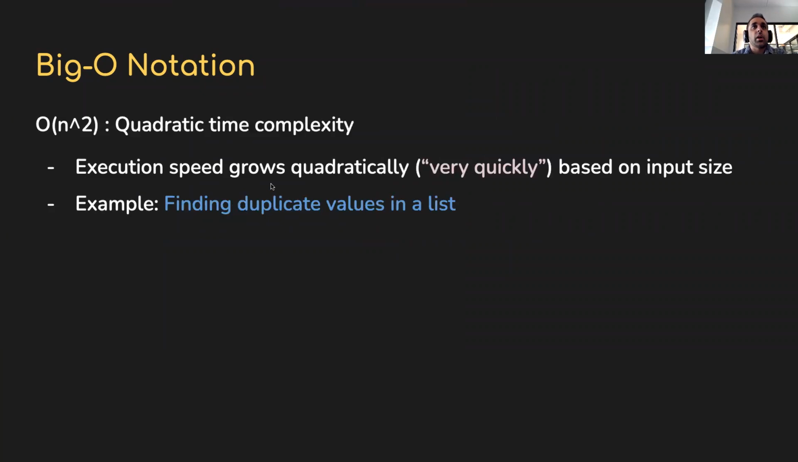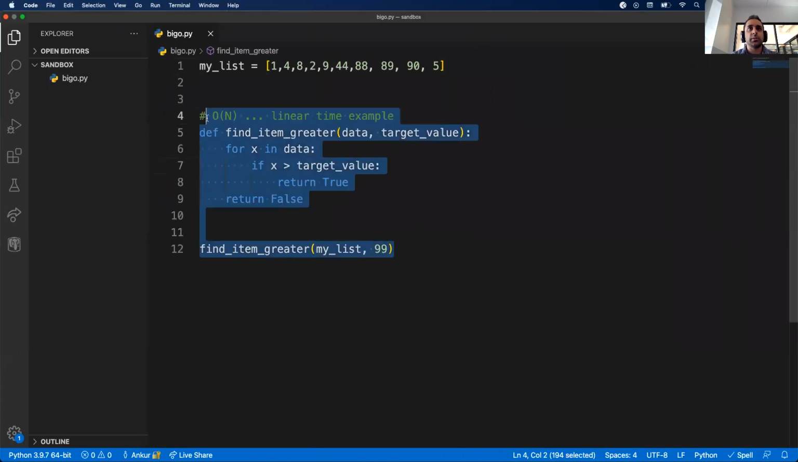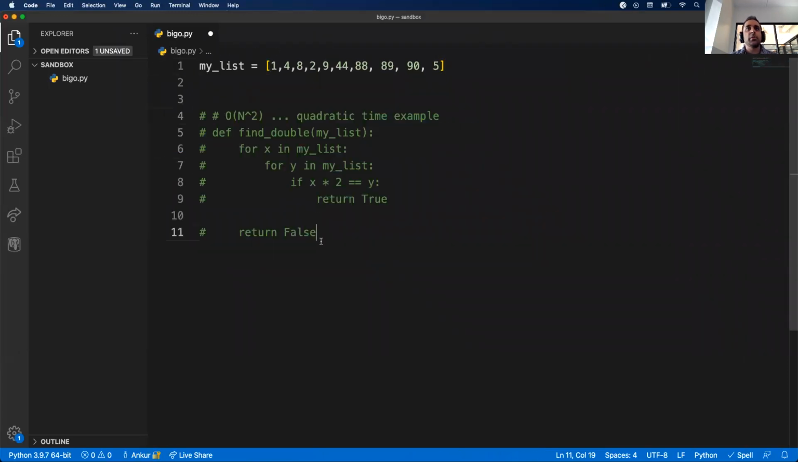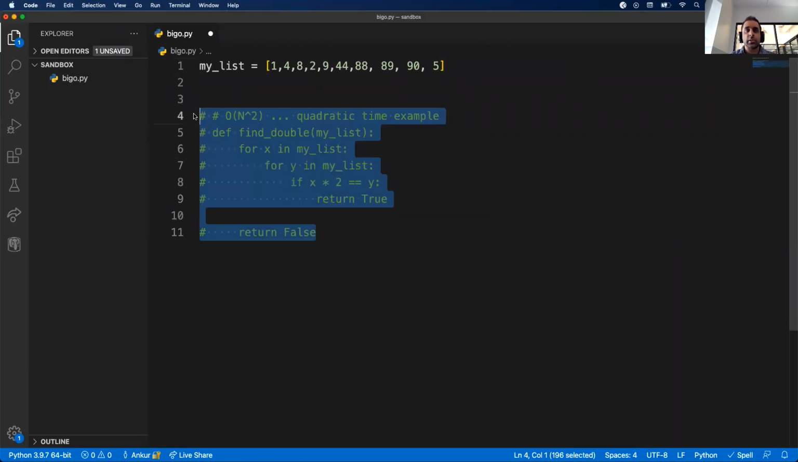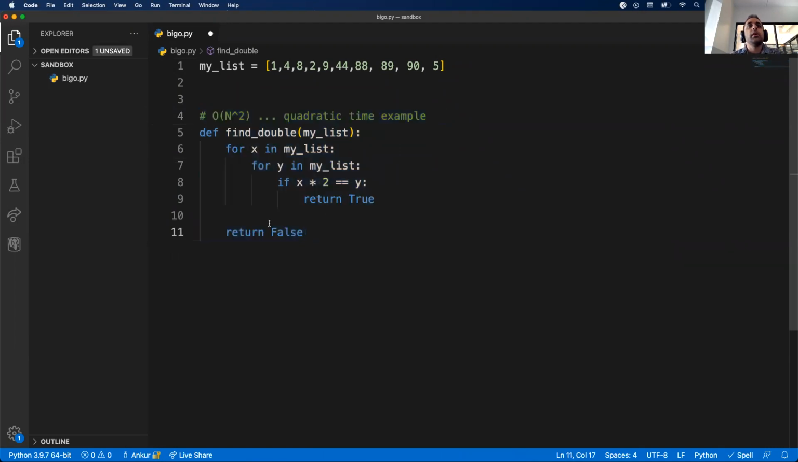Moving on, quadratic time complexity. So this is execution speed grows quadratically, or very quickly, based on input size. So one example is finding duplicate values in a list. Let's take a look at that, and maybe we'll talk about that a little bit more. So I'm going to throw that code up here, and we'll talk about it. All right, so this is an example of quadratic time complexity, also known as big O of N squared.